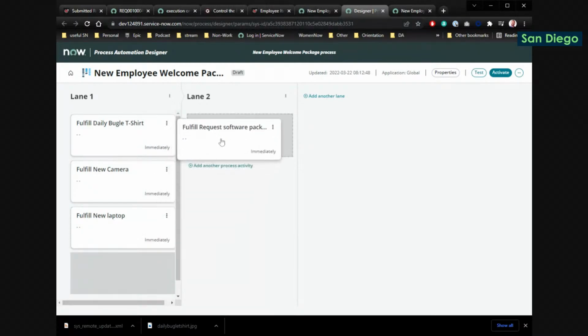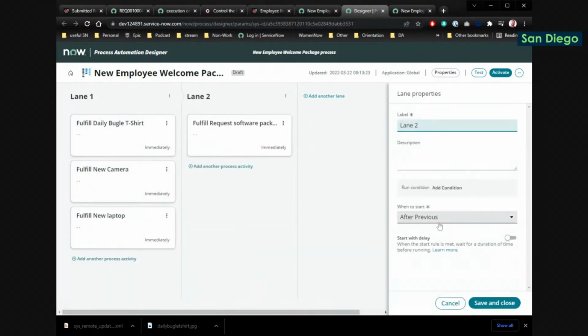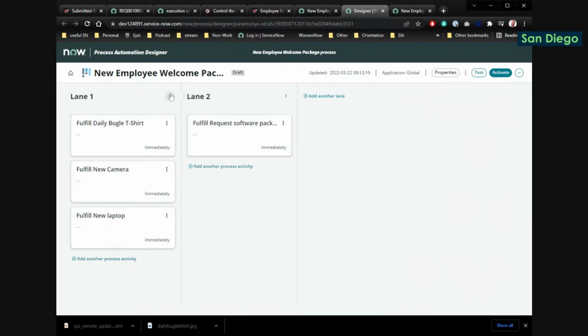By me moving this into a lane that I created that says, don't start this lane until the previous lane is completely done, what it would look like is the moment this process is activated, these 3 items would immediately launch, and then it would wait for all 3 to be done. And then lane 2 would activate, and anything that says immediately would activate also. Which is good, but not optimal, because that laptop may have been done, and then it takes another week to get the T-shirt, and you can't start the software install until all 3 of those are done. Correct? Correct.